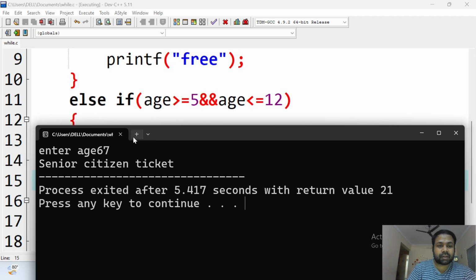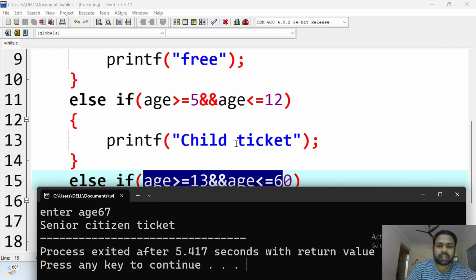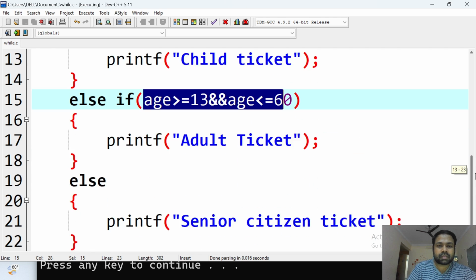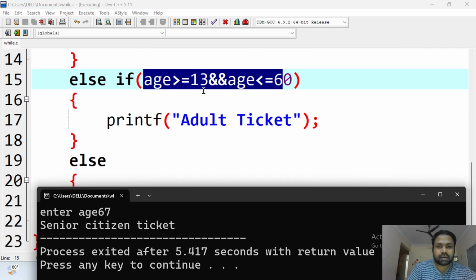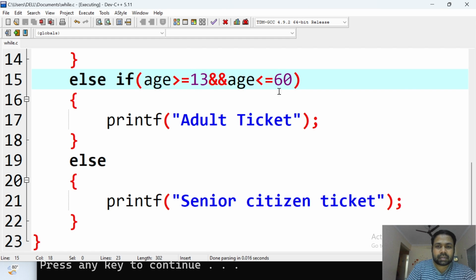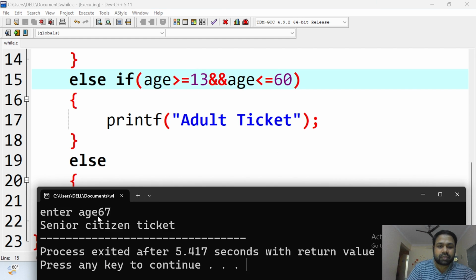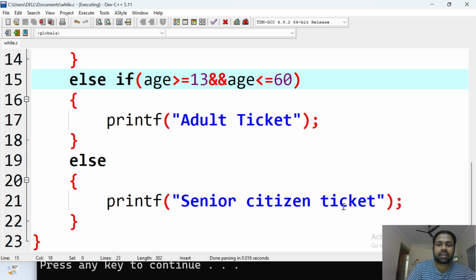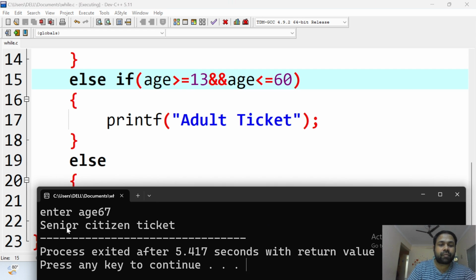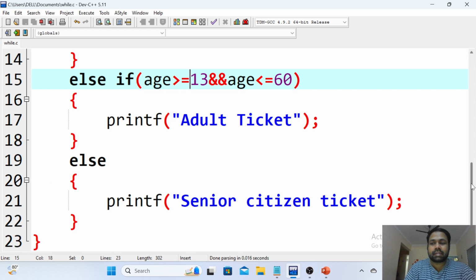What is the second condition? Age, what you have entered, the age 67, is in between 5 to 12? No, right? Condition failed. So I am not going to print child ticket either. Then I will go for the third condition checking. What is the third condition? Age 13 to 60 in between. 67 we have entered, so this condition also failed. So at last what is there? Senior citizen ticket is there. That's the output we are getting here. This is how the else if ladder works.